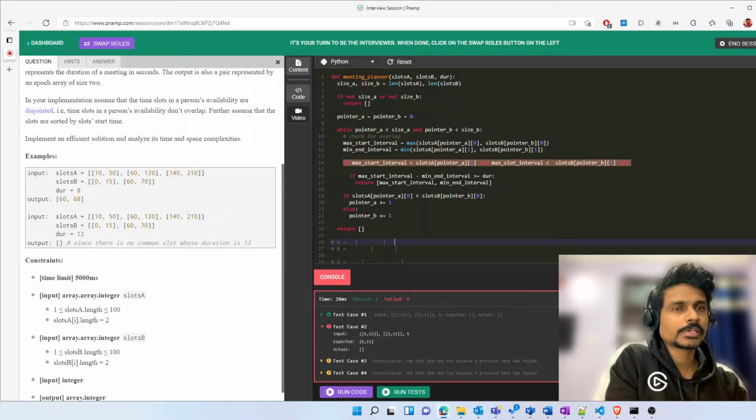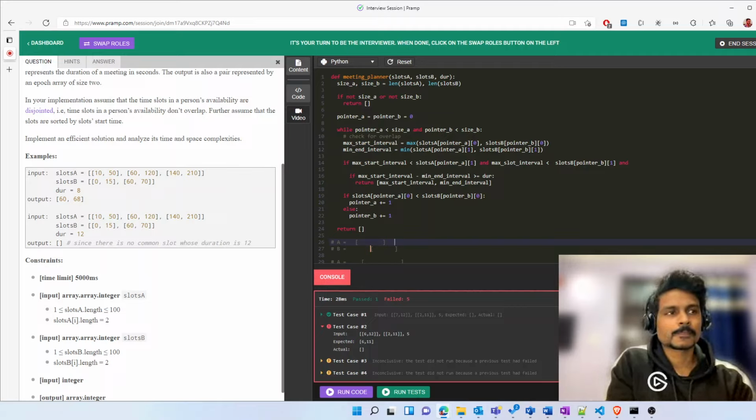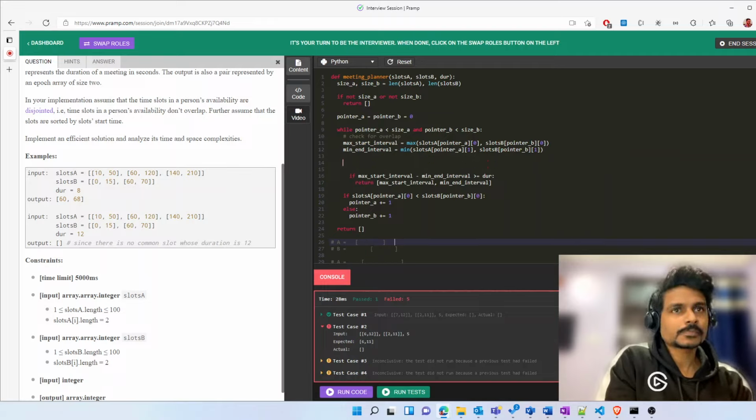Can you write it in mathematical format? I'm not sure what you mean by that question. So if we have the min and max intervals, if you took the max start interval and the min end interval, then based on these two values, can you make a decision whether there is an overlap or not?